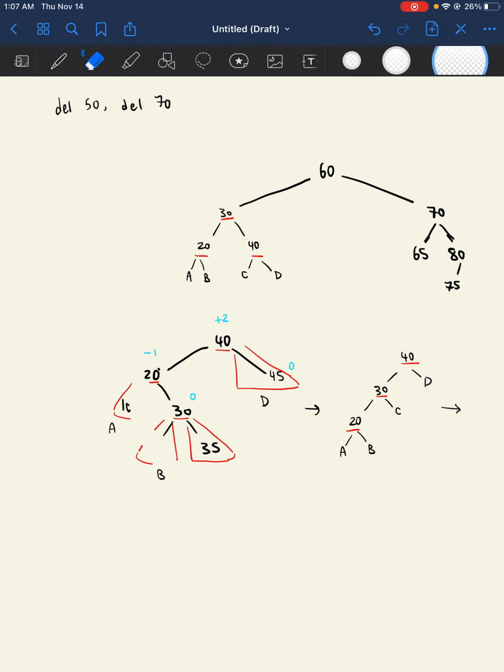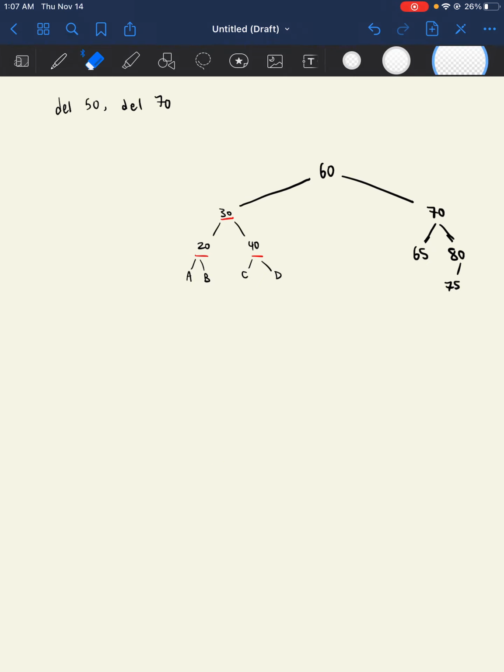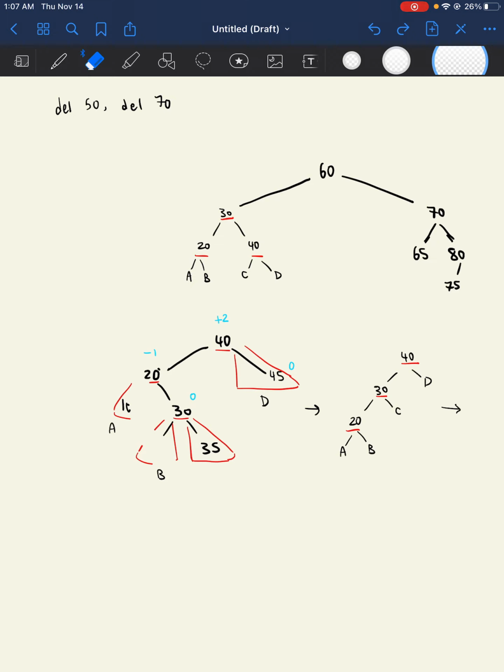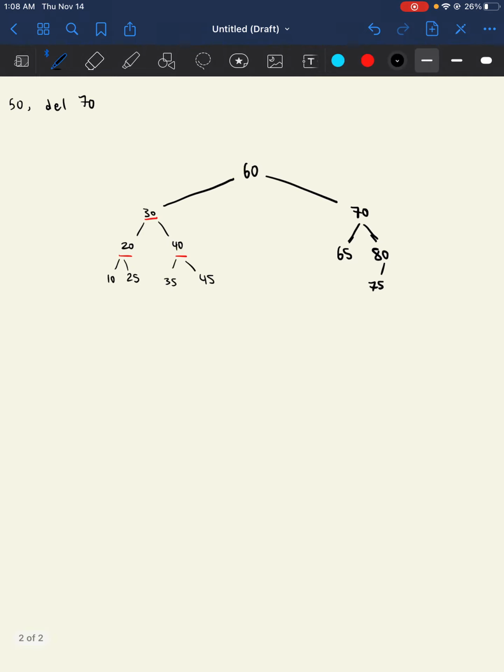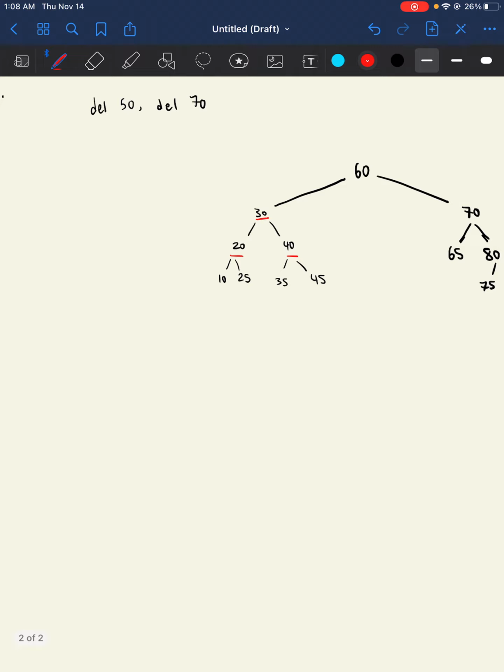So we can clear our space here. We've done the rotations. Oops, I need to know what A, B, C, and D were. Okay, then we can clear it. A was 10. B was 25. C was 35. And then D was 45. Okay, now we can clear this. All right, that is the answer for deleting 50.